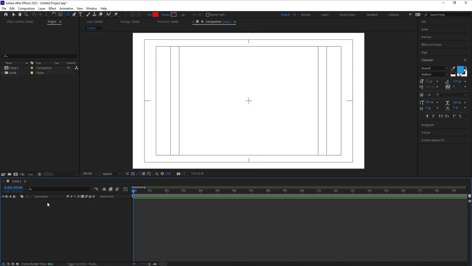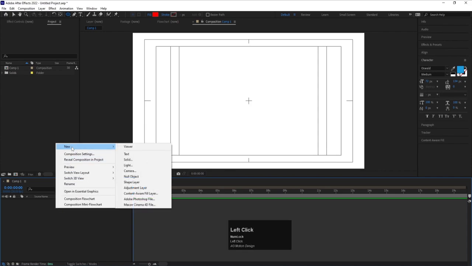So these are the layers which are available in After Effects. With the help of those, we can create proper animation. So if you right click, new, as you can see, these kinds of layers are available in After Effects.